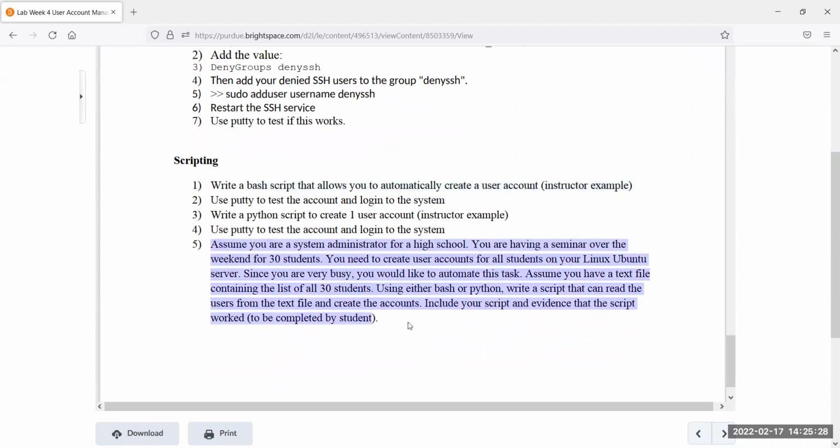Let's go through it, right? So let's think about it. Assume you are a system administrator for a high school. You're having a seminar over the weekend for 30 students. You need to create user accounts for all students on your Linux Ubuntu server. Since you're very busy, you would like to automate this task. All right, so assume you have a text file containing the list of all 30 accounts. Now, using Python, write a script that can read the users from a text file and create the accounts.